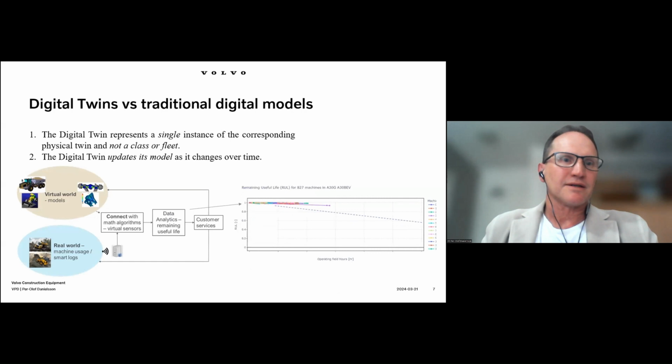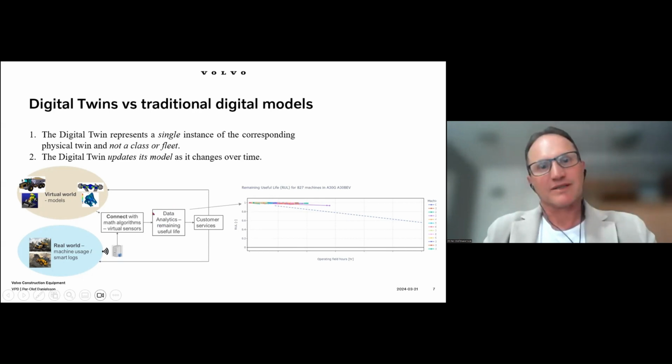And so you can see here, in the virtual world, we make simulations of how machines behave, and also stress analysis of components. Together with sensor data on the machines, we connect that with mathematical algorithms, and on that we do data analytics. This is very advanced mathematics here.